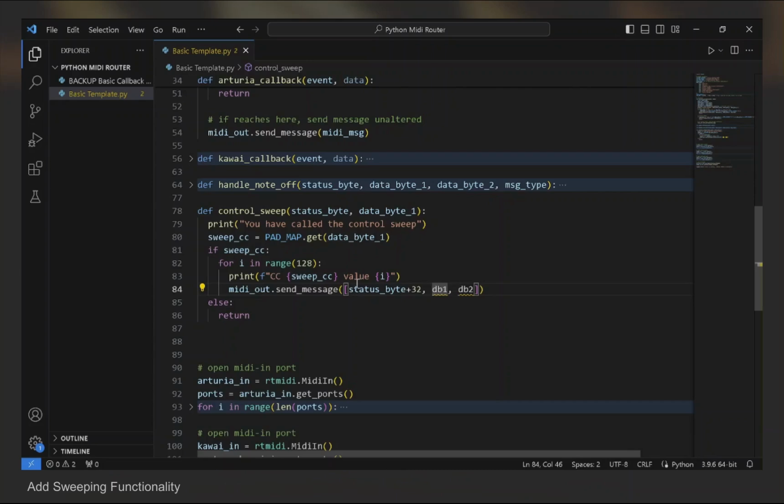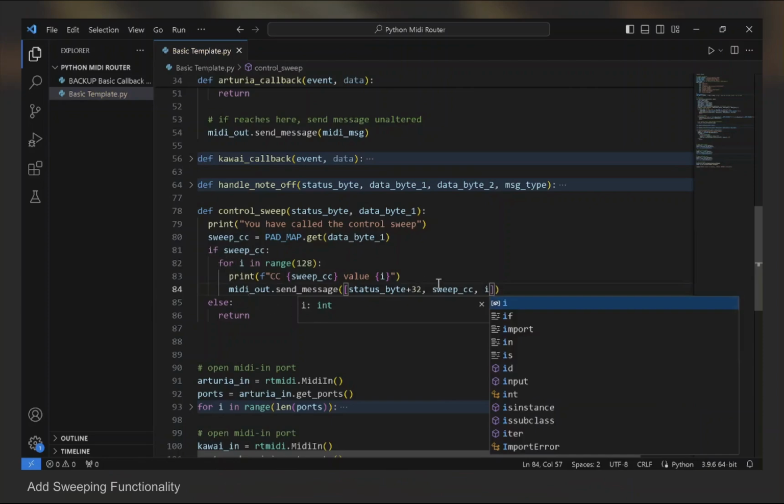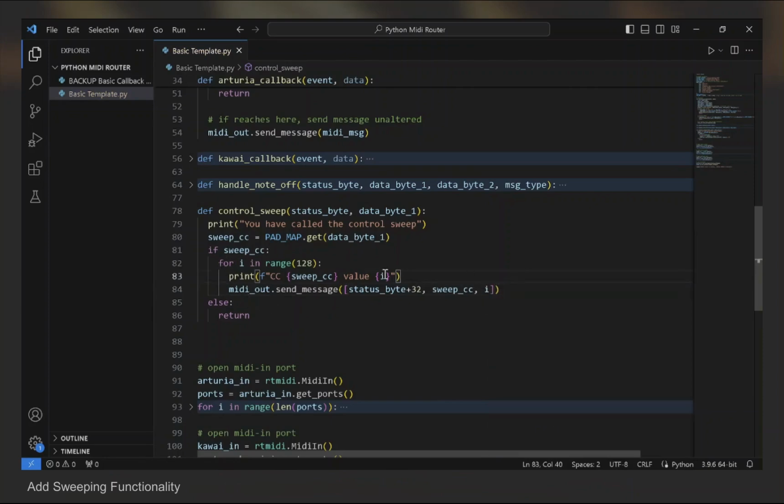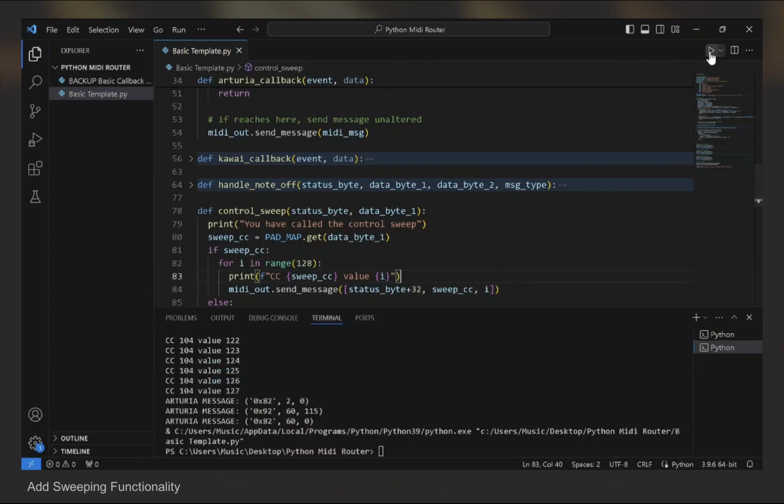Now for data byte 1, we need to pass in the CC number, which remember we've just worked out using the sweep CC function here. So copy that and I'll put that there. And for data byte 2, we're going to use I. Okay, so this is going to scroll through from 0 through to 127. So let's just start our script again and run it.